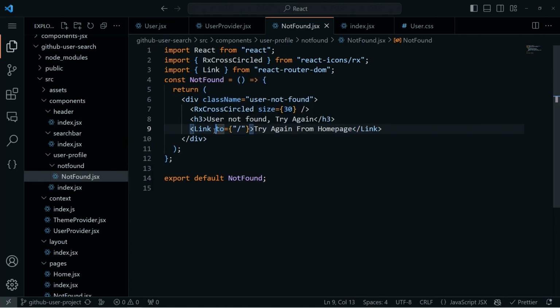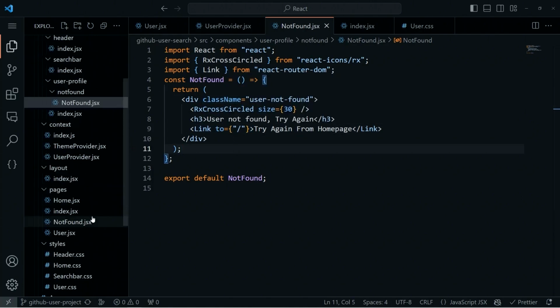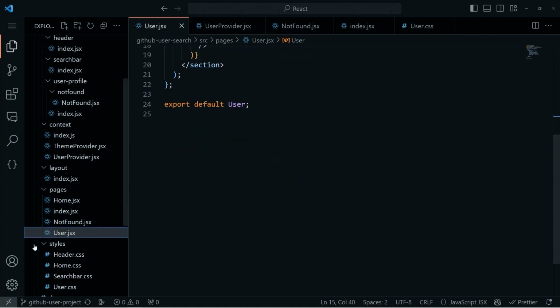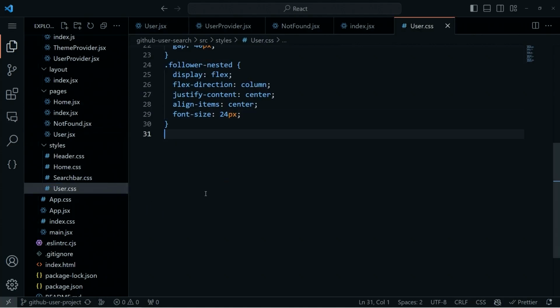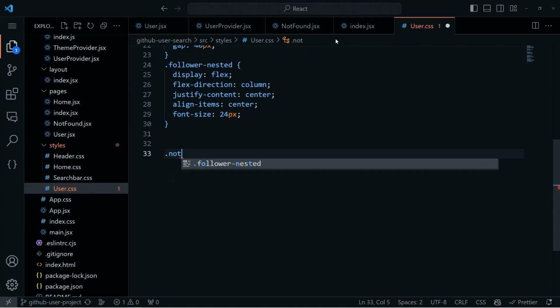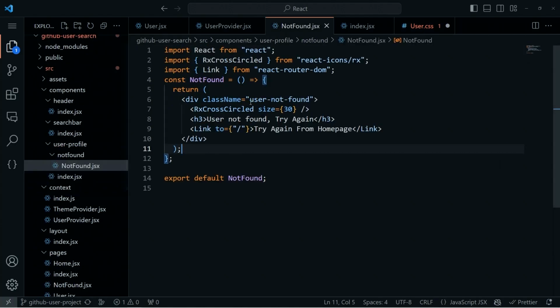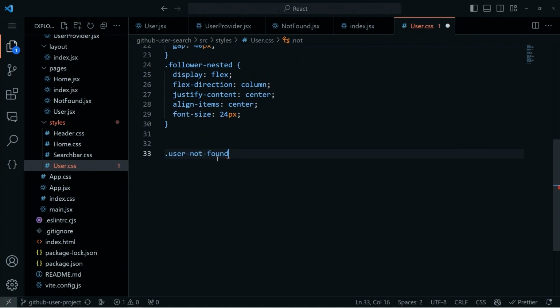And after that now we can have some styles for these as well. So let's move on inside the user.css. Let's define the styles for that. We have the user not found over there. We can have the styles over there, the user not found. Then we can move on.